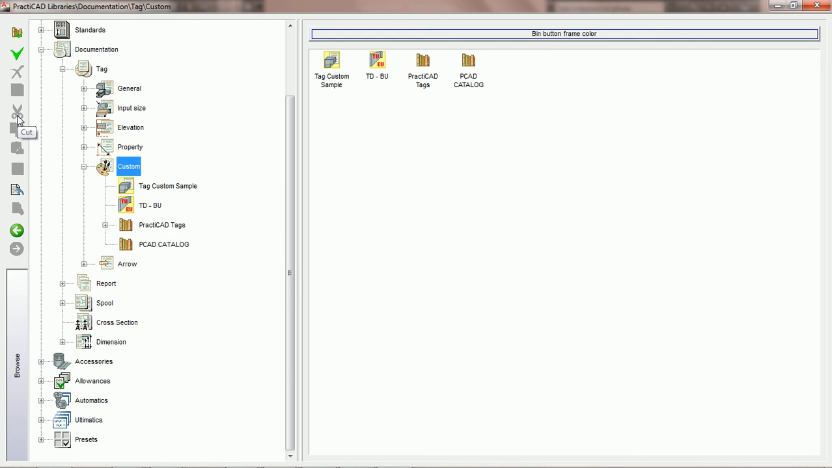The scissor icon on the left is the cut icon. PractiCAD allows you to cut and paste different entities inside different folders. For example, here we're doing tags. So what we're going to do is say that we'd like to cut some of these tags and then paste them into another catalog. And cut and paste, just like in Windows, means completely remove and insert someplace else. It does not mean copy and paste.